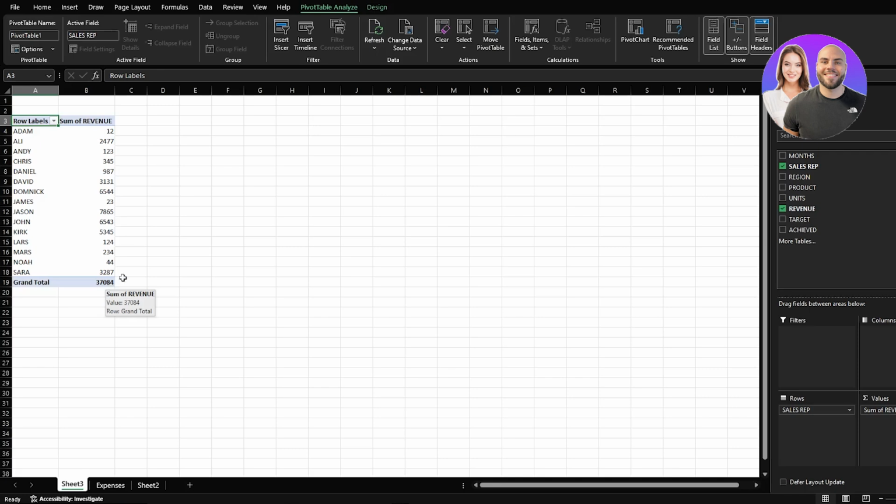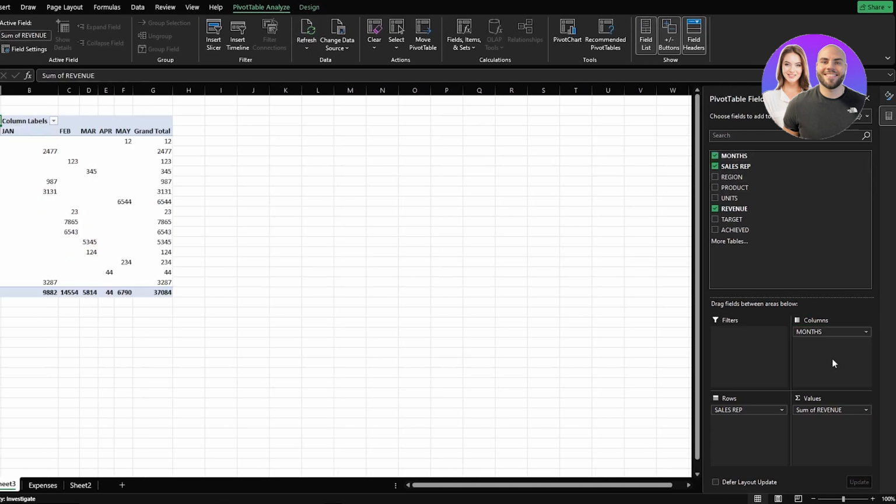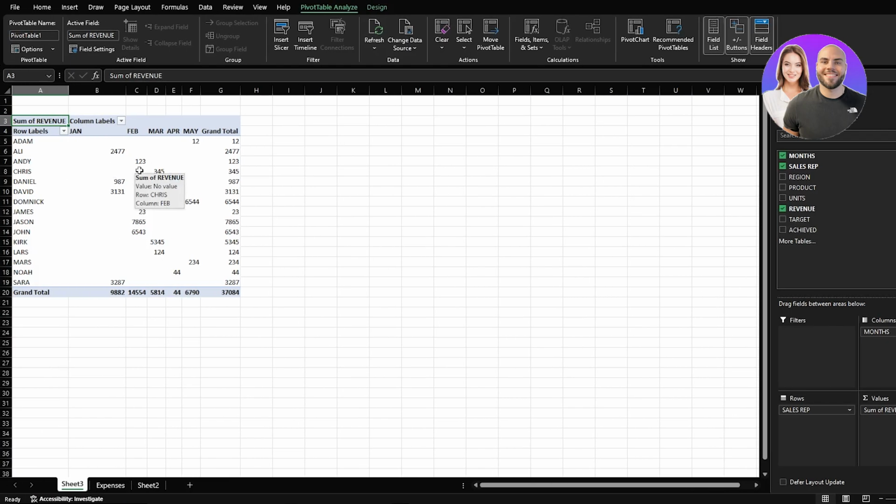Let's go further. Let's add the month dimension. So we're going to take the months and drag them to our column area. And as you can see, now we have a matrix. Sales rep on the rows, months across the columns, and revenue at each intersection. You can see at a glance how each sales rep performed each month. Notice how the grand total column on the right shows each rep's total, and the grand total row at the bottom shows each month's total, and the bottom right cell is the overall total that you have.